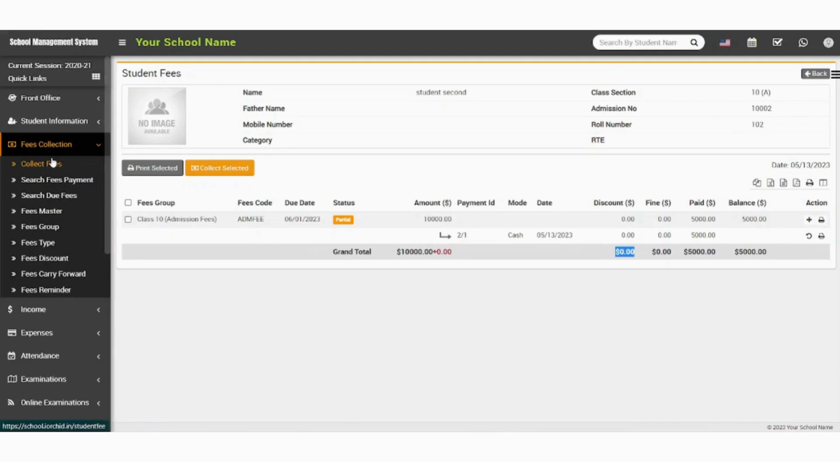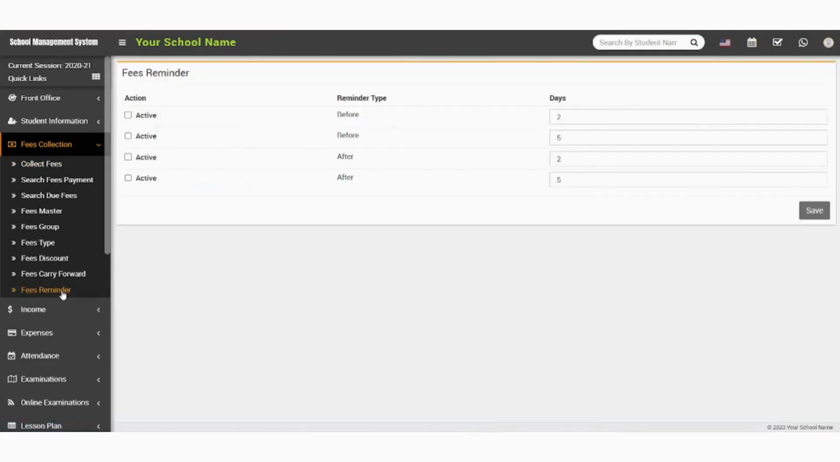But we can also collect this fees via online. I mean, various methods are there. Online payment gateways are there. We can integrate any other payment gateway. We also have fees reminder, where you can remind the students that their fees is going to be due, or let's say it's already due. So if you want to remind them even before the fees gets due, then you can also do this.